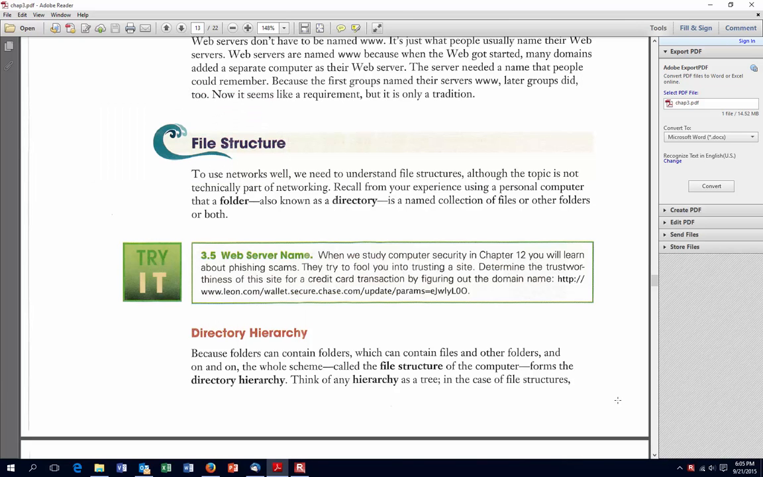All right, we're back talking about the file structure part of the chapter and understanding how the file system works on your computer. And it's the same on your computer as it is up on a web server. So you need to understand this to be able to transfer files from your computer up to the web server.